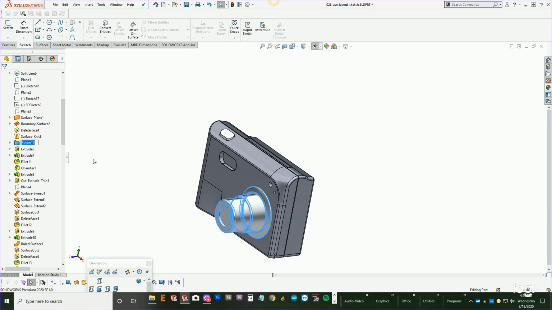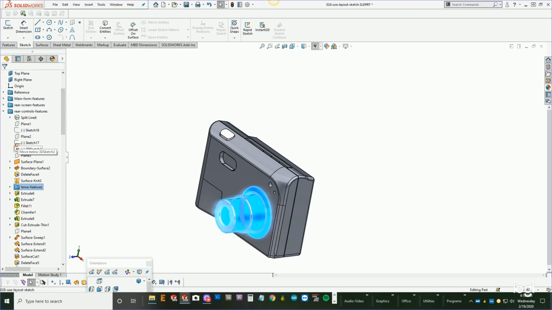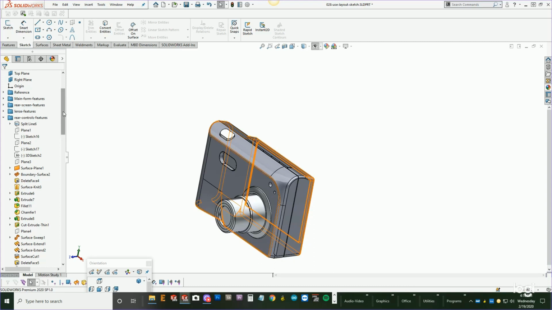We'll call that lens features. And then we'll see what we can do here. We're going to take that, drag it up here right underneath the rear screen controls. Okay, so now we've better organized those features away from these rear controls.